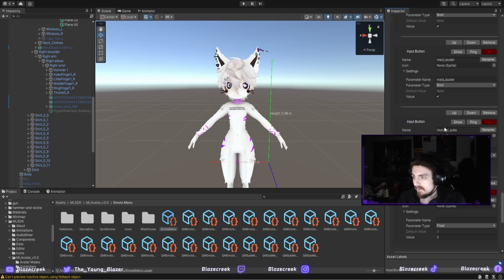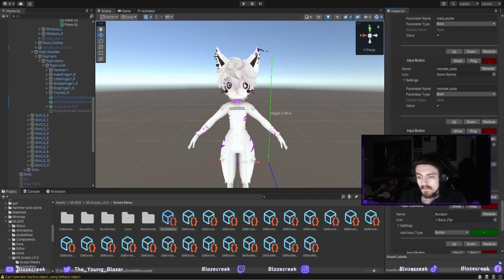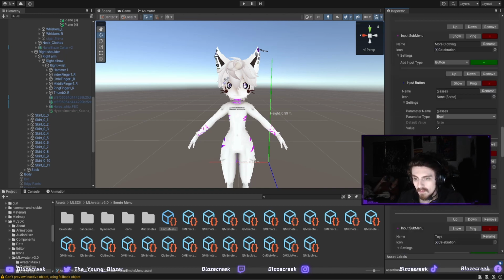So, monster subs, the next one would be Banhammer. I need to fix the Banhammer textures. The Banhammer textures are currently not how they should be, but that's okay. So, looking at it, let's go from the top down.